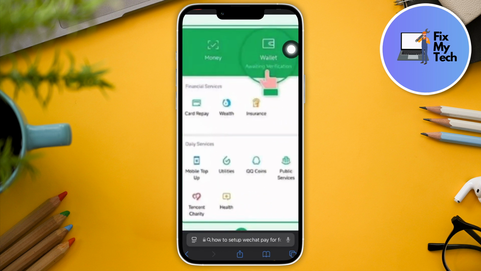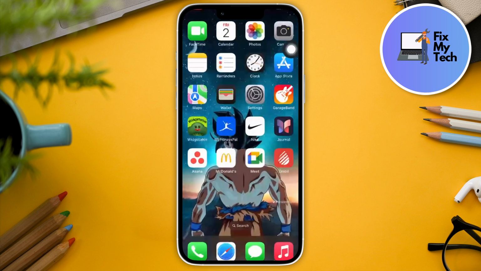Now, in the Wallet section, you can find that there is an option to send to, and then enter the phone number in that specific blank option, and basically set it up and be using and paying with WeChat Pay for foreigners. And that's it.